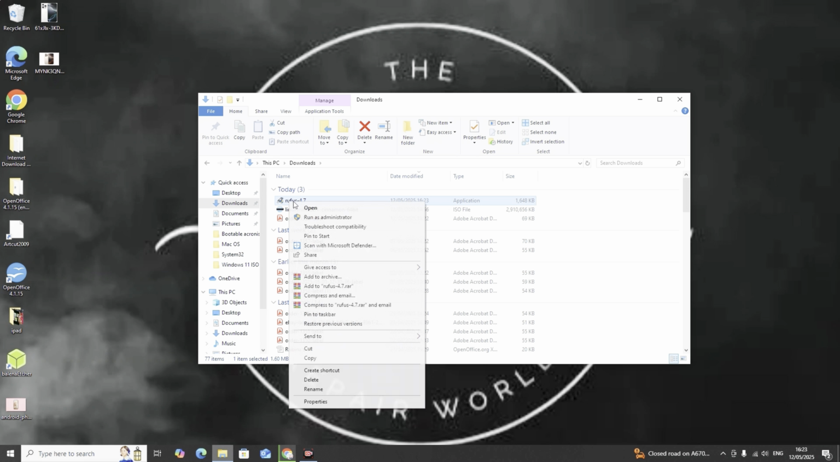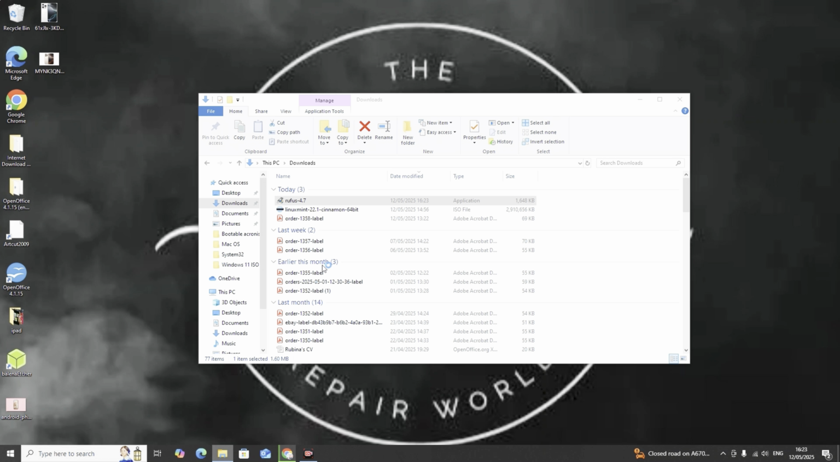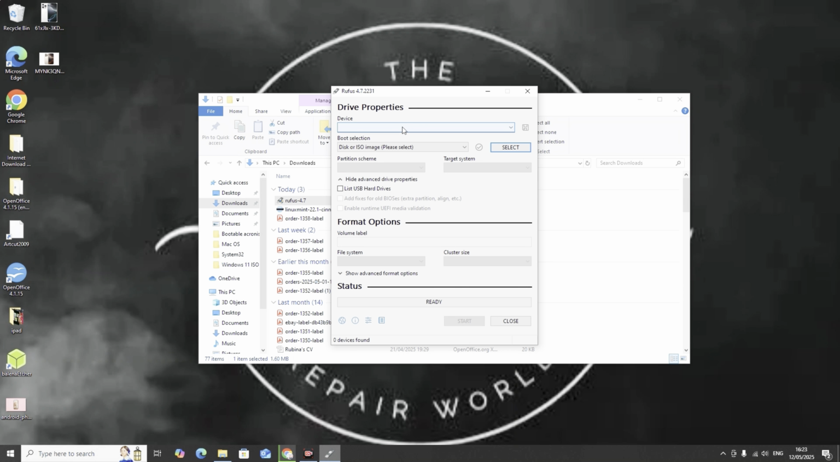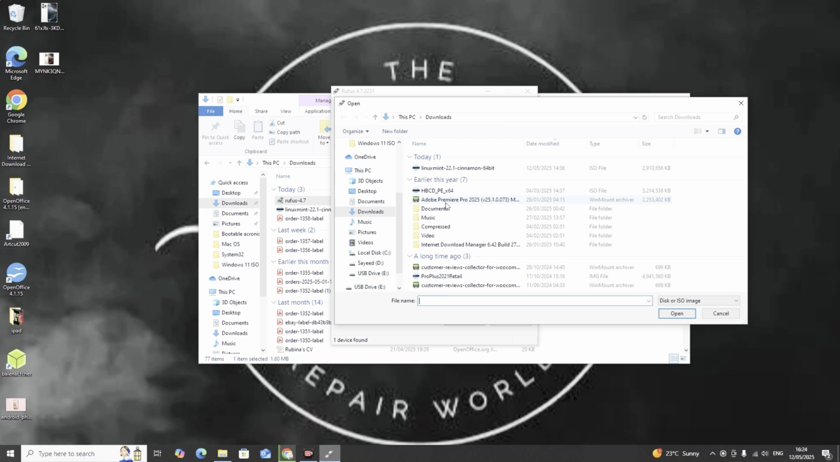Now right click on it and then run as administrator. Click yes. Now put the USB drive in. Once you put the USB drive in, it will appear here and then select the ISO image. Go on to downloads and select the Linux Mint you downloaded. Click open.